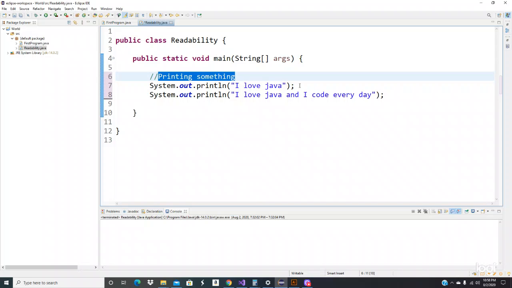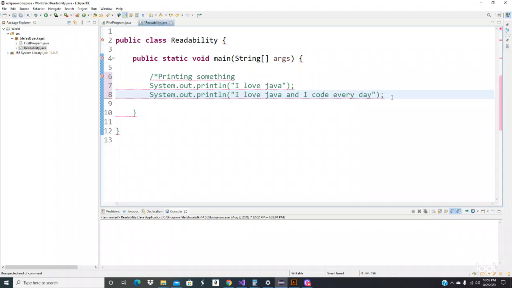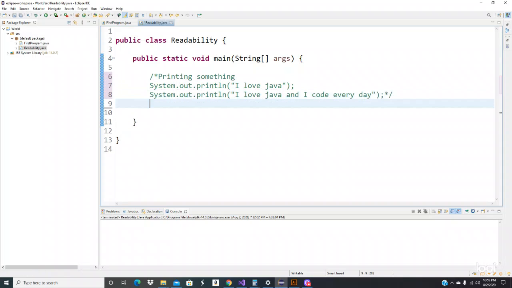Now, if you have more than one line, maybe you have 2 lines, you can just do forward slash, then asterisk. You start it like that, and then you end it with another asterisk and then forward slash, and that wouldn't affect your program when you run it.